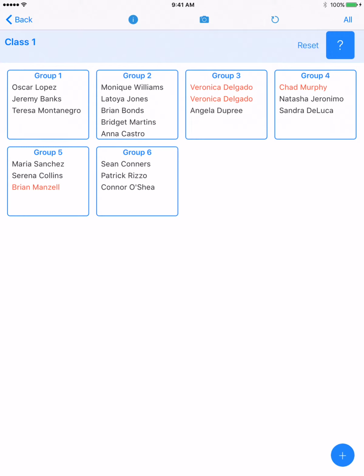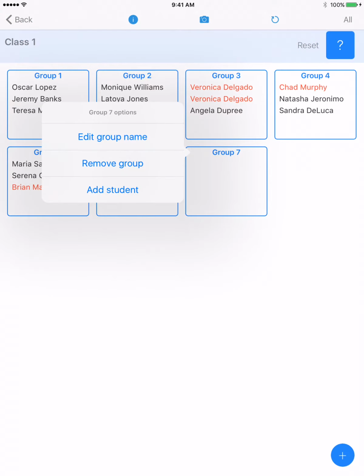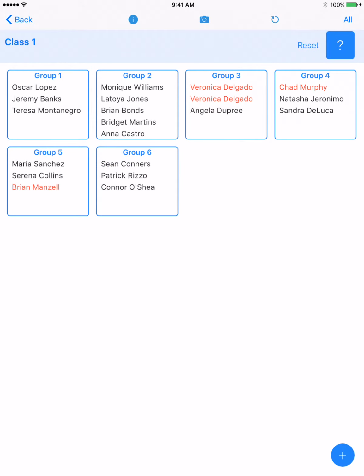If you need to add an extra group, you can use the plus button on the bottom right, and an empty group will appear, which you can proceed to add students to. And if there's an empty group, you can also remove the group.